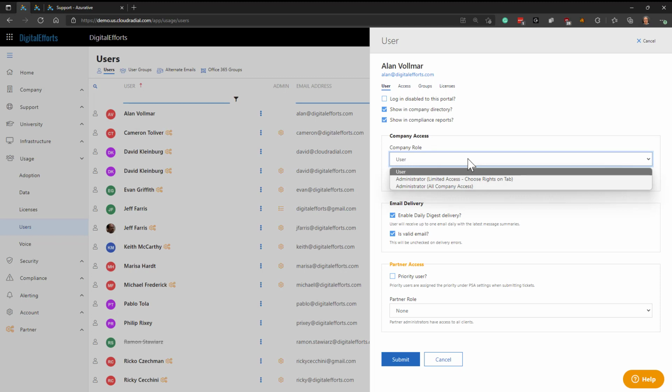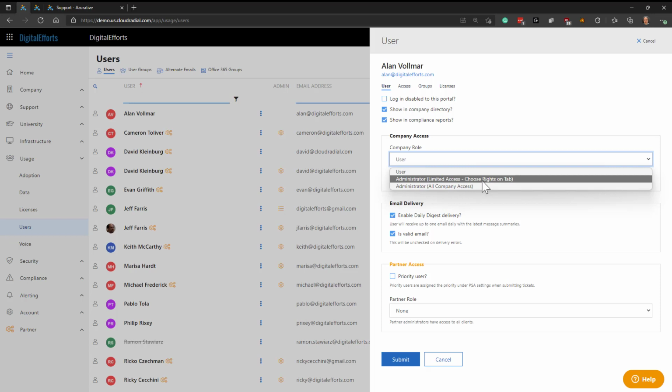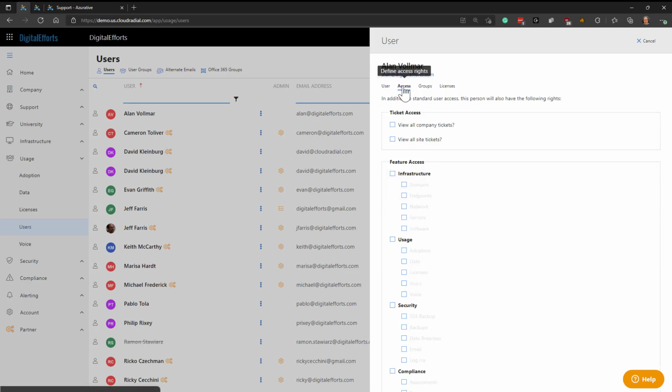By default, users only had view-only access to the first 4 tabs of CloudRadial. Admins, on the other hand, had access to the full scope of CloudRadial's features. And limited access admins had to have their specific viewing and editing permissions manually created on a per-user basis with a combination of this setting and the Access tab.